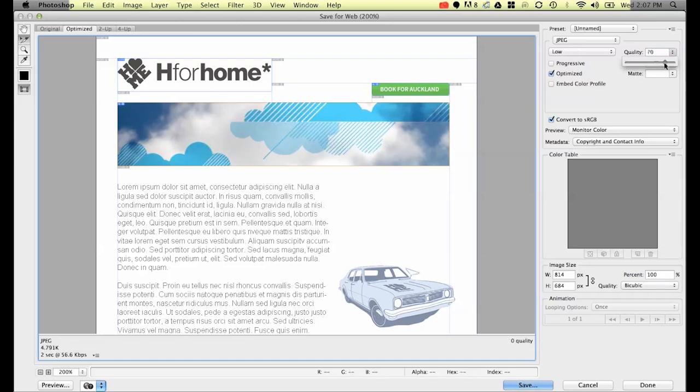Now, where the slider should be is totally up to you. My range is no higher than 80 and no lower than 40, okay? I find that quality range is kind of the scope of where you need to be. Good quality images can go quite low in terms of quality and still look really good. If you've got a really bad image, it will look really bad really quickly as soon as you start lowering the quality. So it really depends on your image.